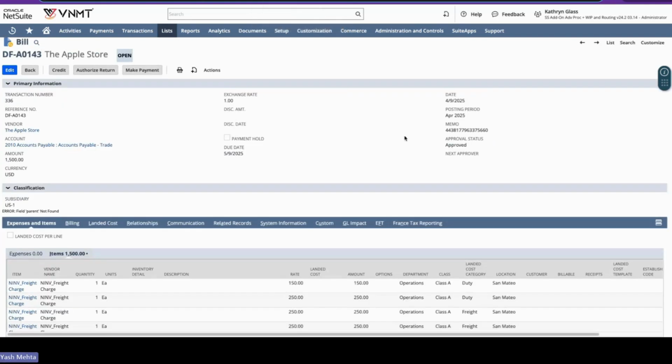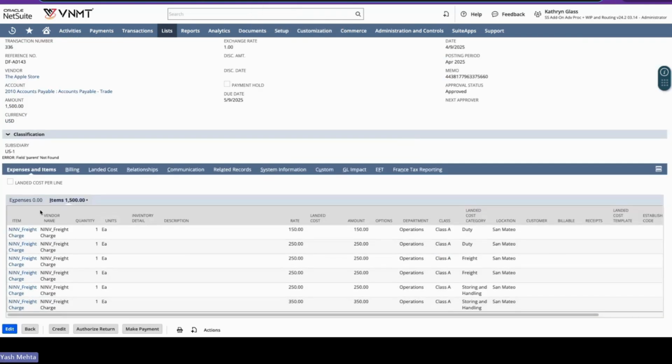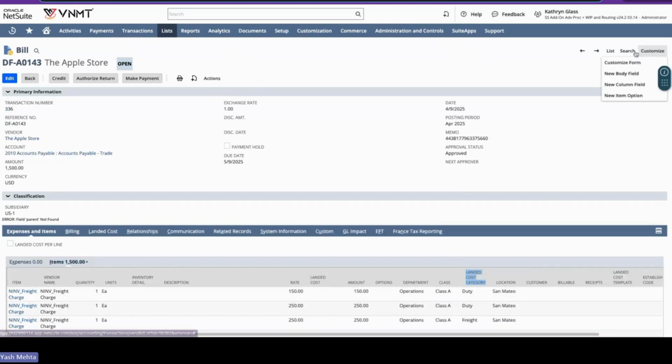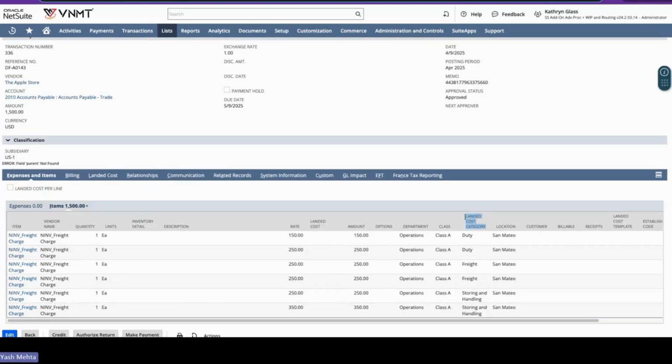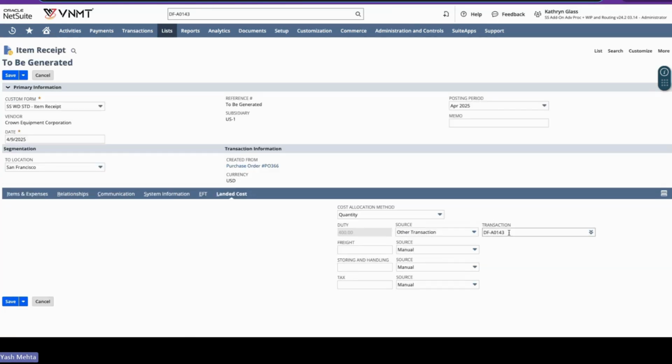All right. So what I'm doing on my bill is that on item level, I select landed cost category. An important point to note is that this field, in native NetSuite reports, is a hidden field. So you would need to customize your bills and turn on this landed cost category. You can select your duties, freight, or any other cost categories that you've created. Once you've done that, on your item receipt, you can attach these bills.